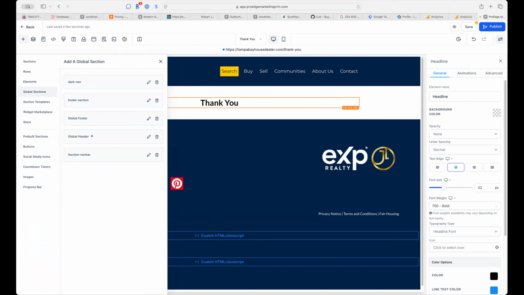You hit plus. Mine just says, I have sections and then I have add a section. Four boxes came up on the right side and on the left is a list of rows, elements, global sections. Is that where you want me to go? Yeah, click on global sections. And then global footer, global header.